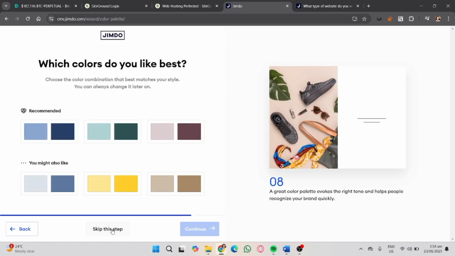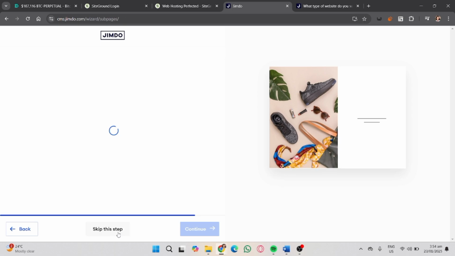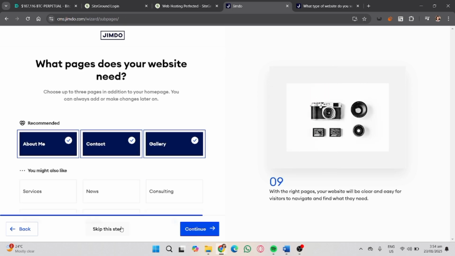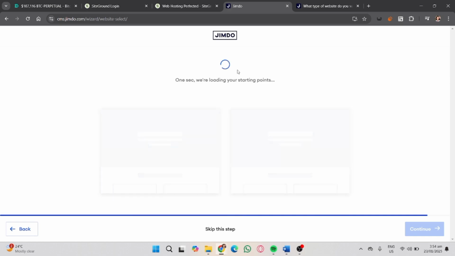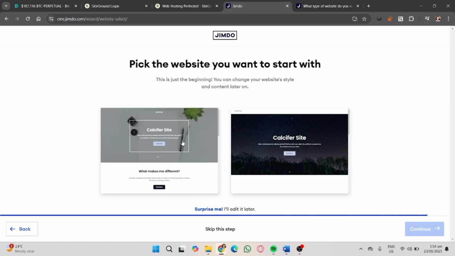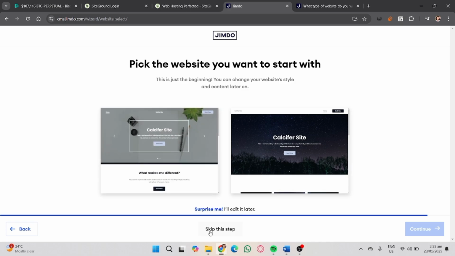And then in here they will ask you which colors do you like best and then what pages your website needs. You can select it all if you want, and then after that it will generate options that you can choose if you want to start with.